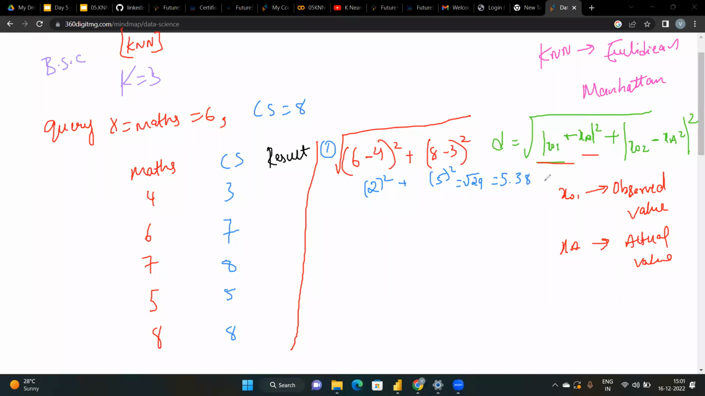Okay, so what is my observed value here? My observed value is 4, and my actual value is 6. This is my actual value, and this is my observed value. Okay, let me write it. This is observed and this is my actual. So the observed value is this thing, and the actual values, the same thing we have done.